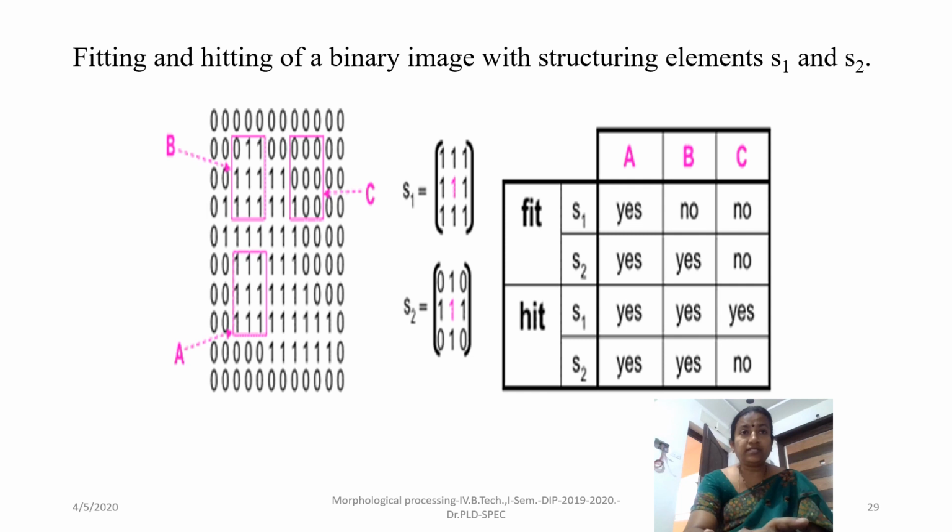Now the cross elements here get satisfied with the structuring element at the location of A. That's why S2 with location A is yes. That means it fits these particular ones in these locations. We won't bother about the location of zeros. We'll bother about only the ones.